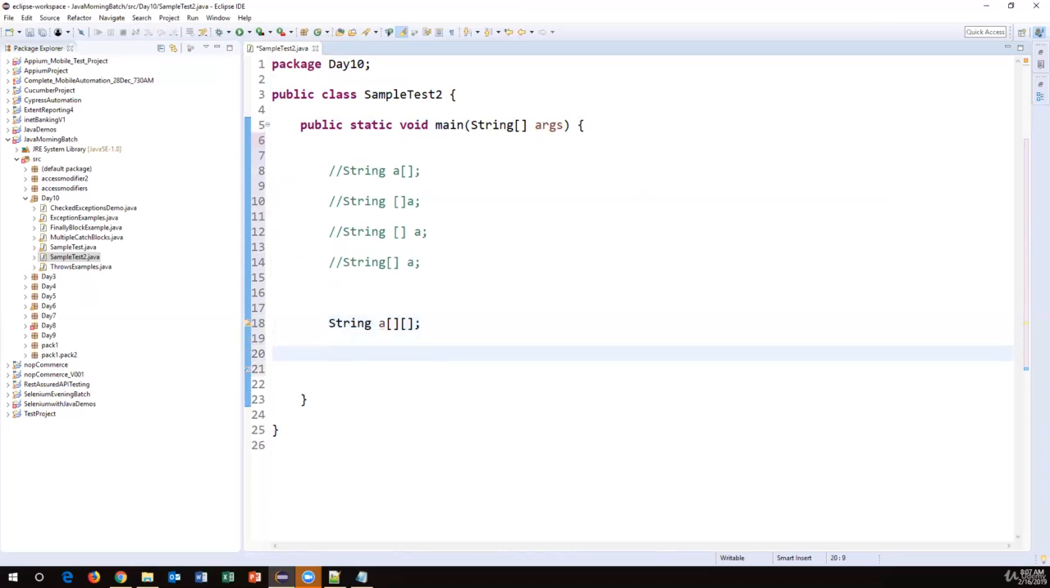The same thing I can define like this. I can just say String A. Before A you can put two brackets, and you can say A. This is also right notation. Or you can write like this: String, two brackets, and space A. This is also right notation.